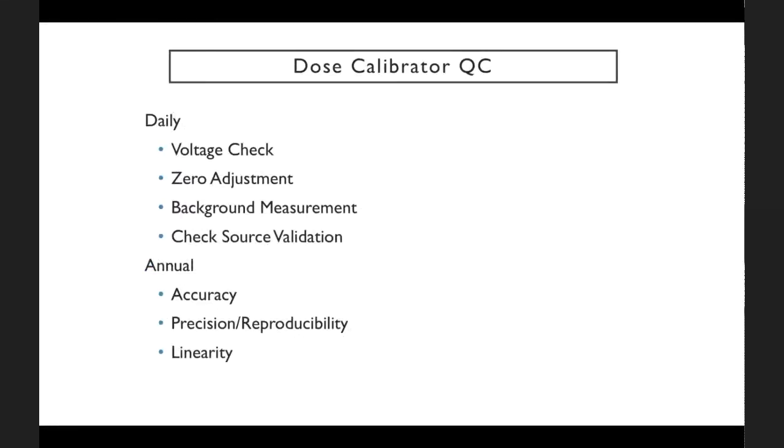Since we measure all the doses on a dose calibrator, it's important that we verify that that is operating correctly. The majority of these daily checks are done automatically by the system. And then on an annual basis, our friends from Radiation Safety come and do annual testing of accuracy, precision, and linearity.